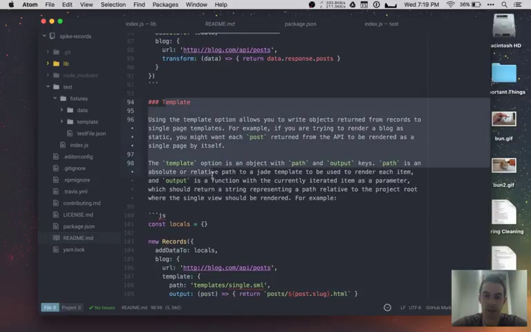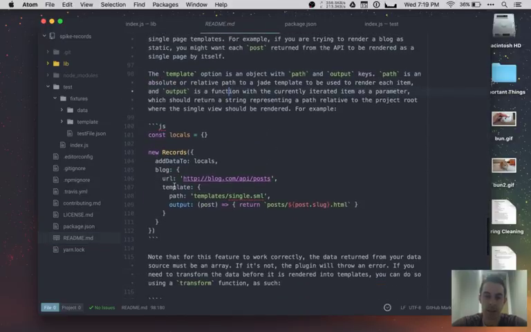So you can find it down here in the README. The gist of it is that for any data source that you give, so you give your source, it's your blog, here's your URL. This could be, again, a file or just pure data if you want. Then you give this template option, which takes 2 keys. The first one is path, which is a relative path to, you know what, this should be SGR because we changed the extension. It should be a relative path to the template that you want to render each item into.